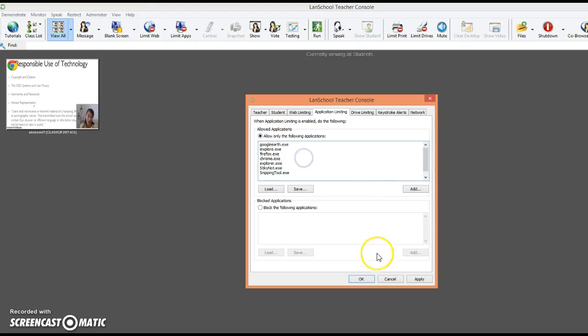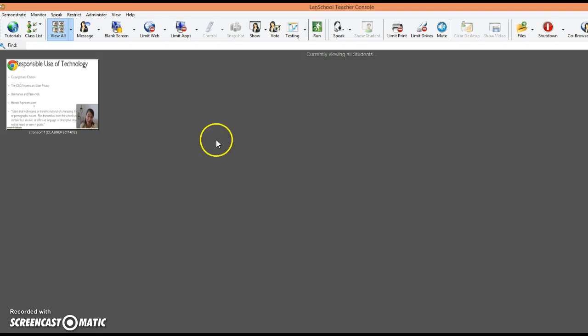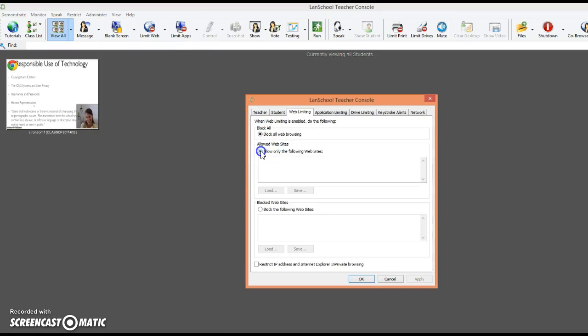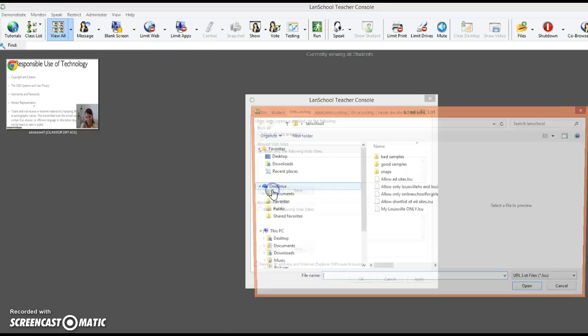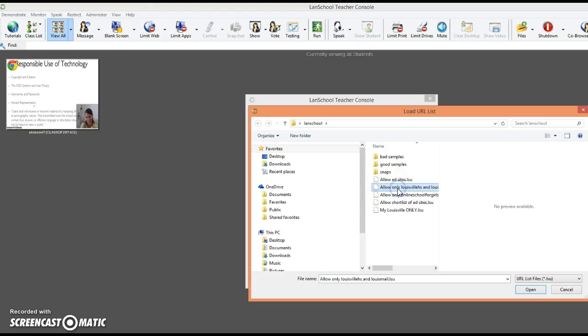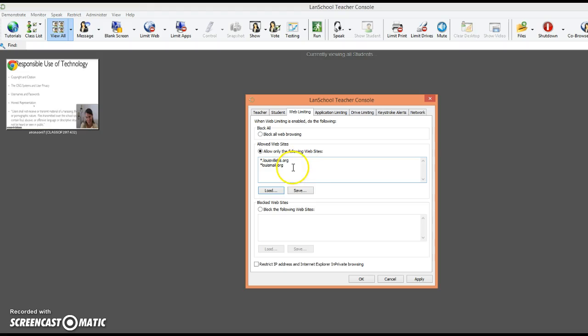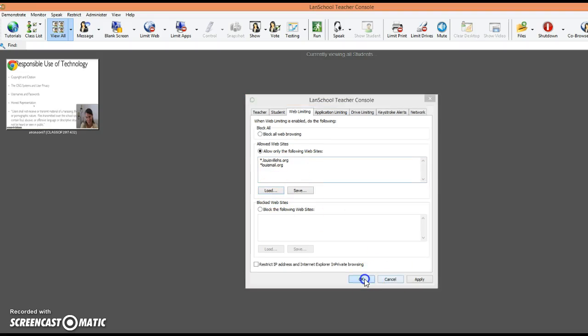Once that's loaded and you hit OK, it'll remember that so that when I come up here and click the Limit Apps button, it's going to limit that person or the whole class to whatever applications are on that allowed list. Same goes with Limit Web. Whatever you configure as you allow the following sites, let's say I only want Louisville and Louis Mail, I can allow just those 2 websites and click OK.